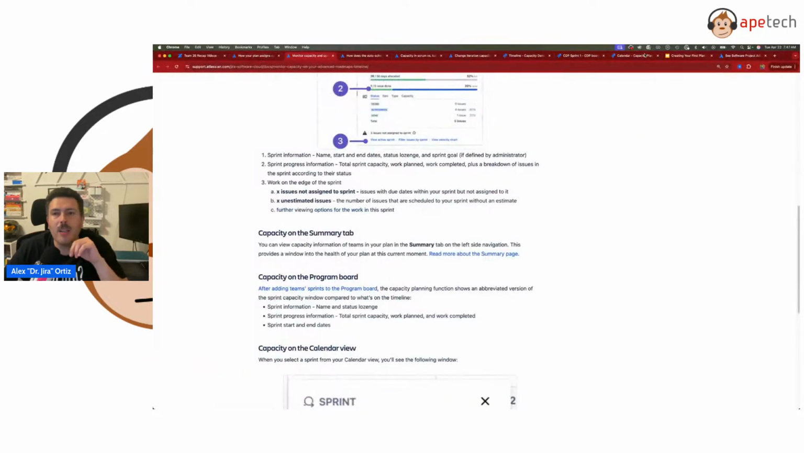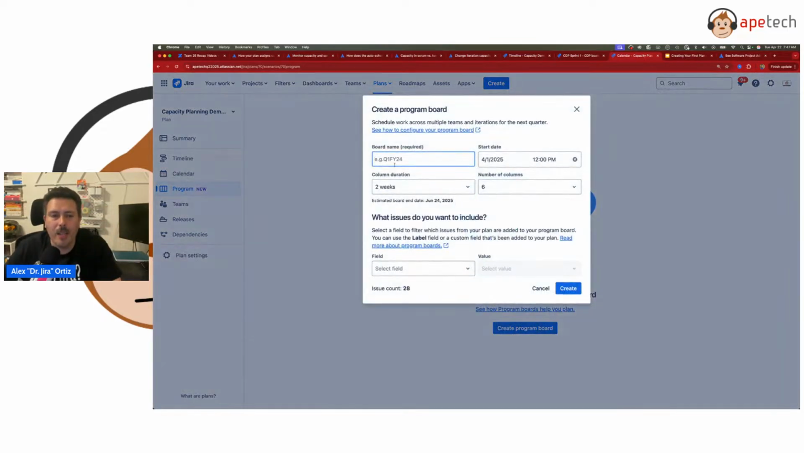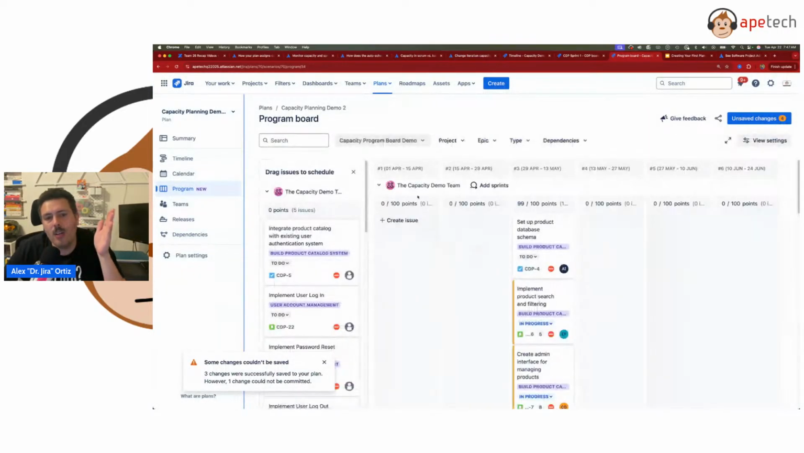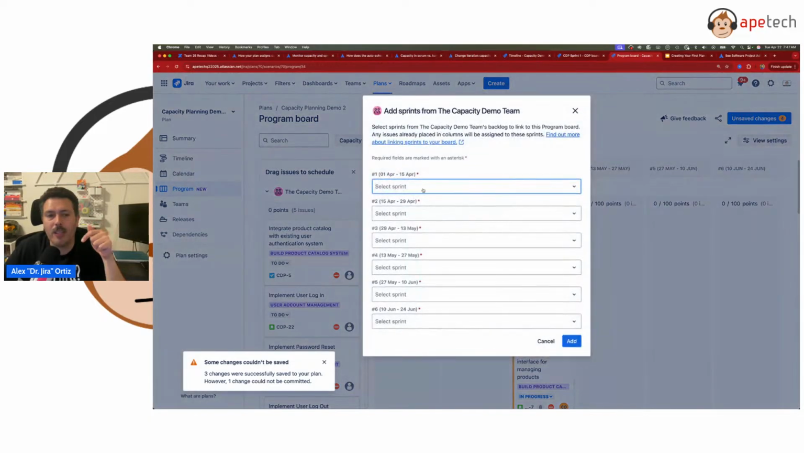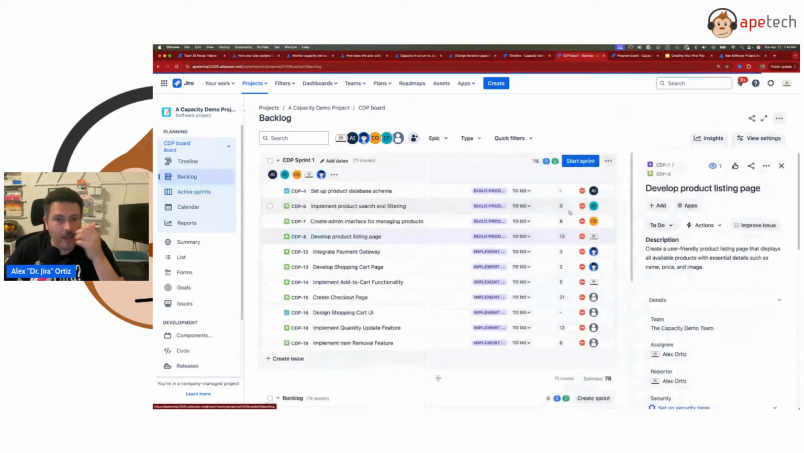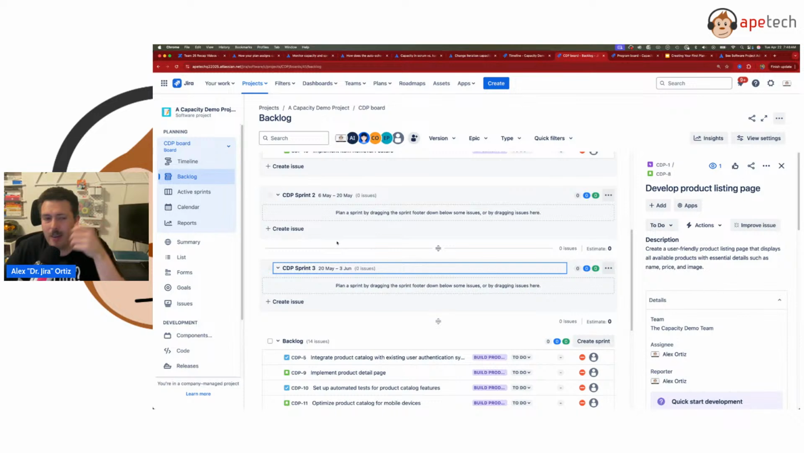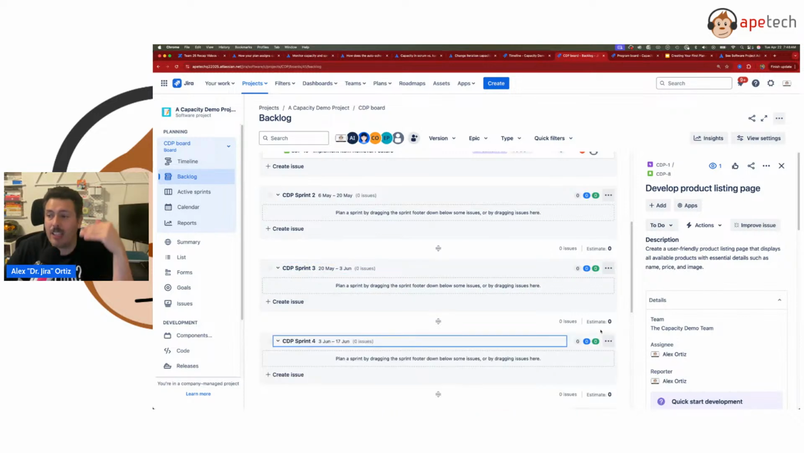Oh, the program board. So the last cool thing is, if you're more on the safe side of the house, you can create a program board, and you can give this capacity program board demo, and you can hit create. And now Jira is going to go in and basically give us a quarterly view of the work. And so here I can add sprints, and I can go in and create more sprints. So I can actually go back into Jira, go back into my backlog, and create a couple more sprints. I'm going to create sprint 2, sprint 3. Notice that they have dates automatically, right? But I can start planning out a quarter at a time.